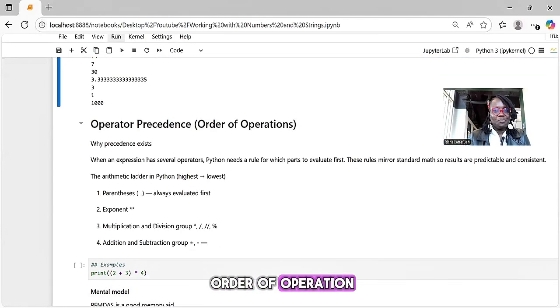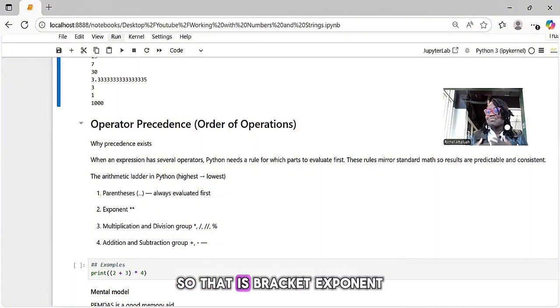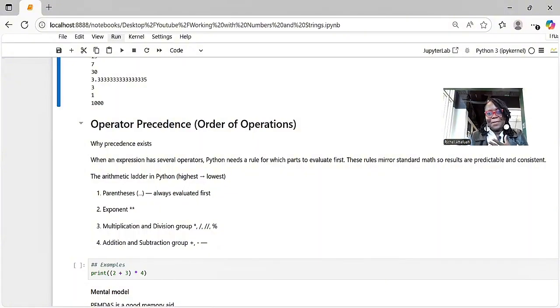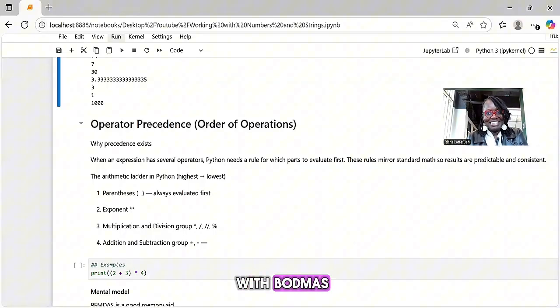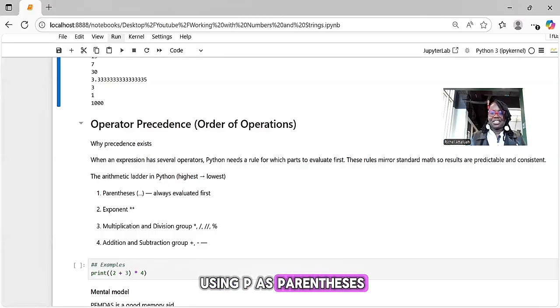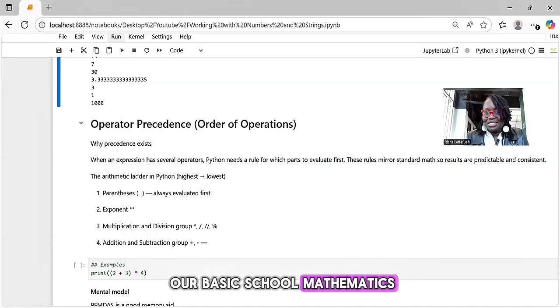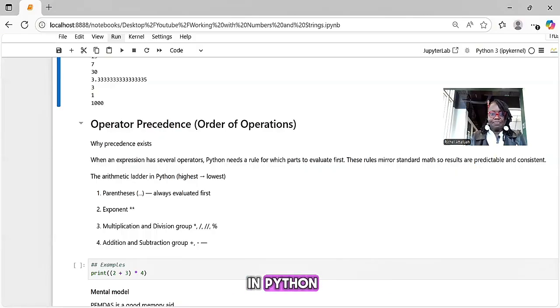So what is the order of operation? I love to call it PEMDAS. So that is bracket, exponent, multiplication, division, then addition, subtraction. So Python also uses those same operations. I think some of us are also familiar with BODMAS, where B is bracket, but here I'm just using P as parenthesis. So it's basically the same thing. So order of operation, as we learned in our basic school mathematics, is equally important here in Python.